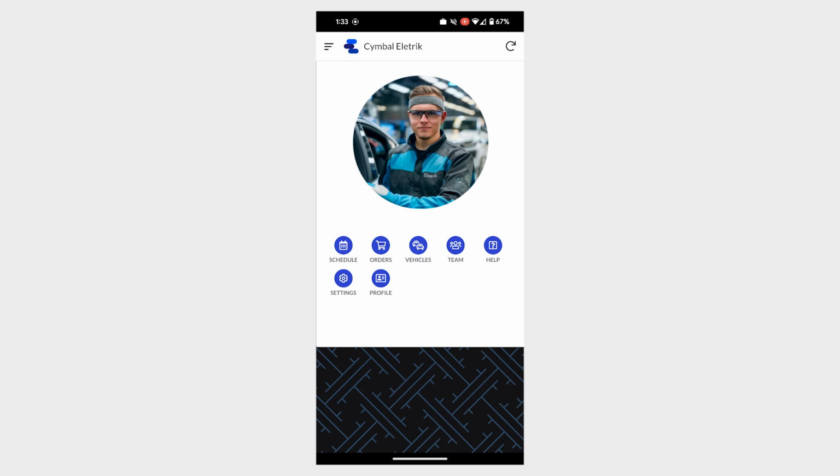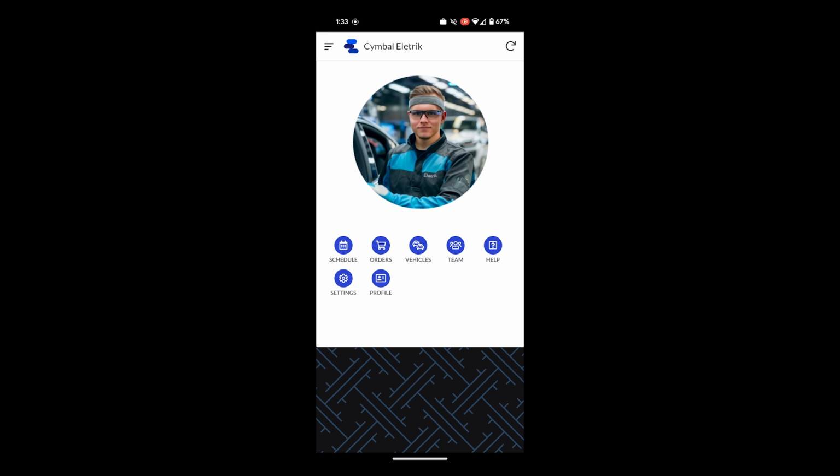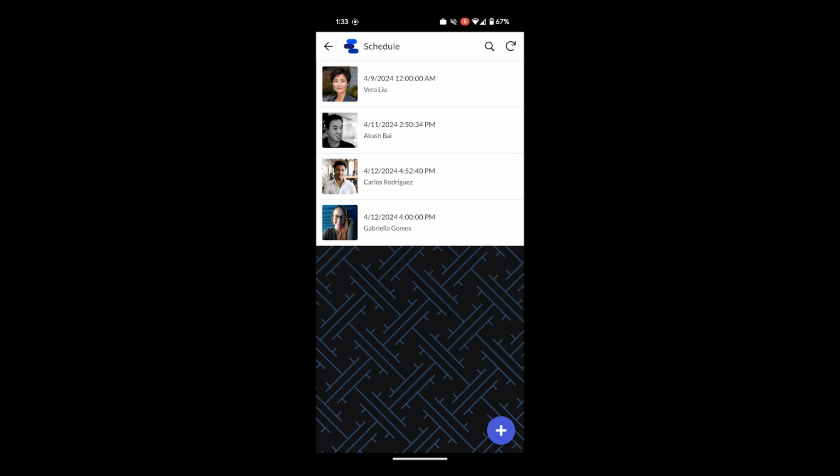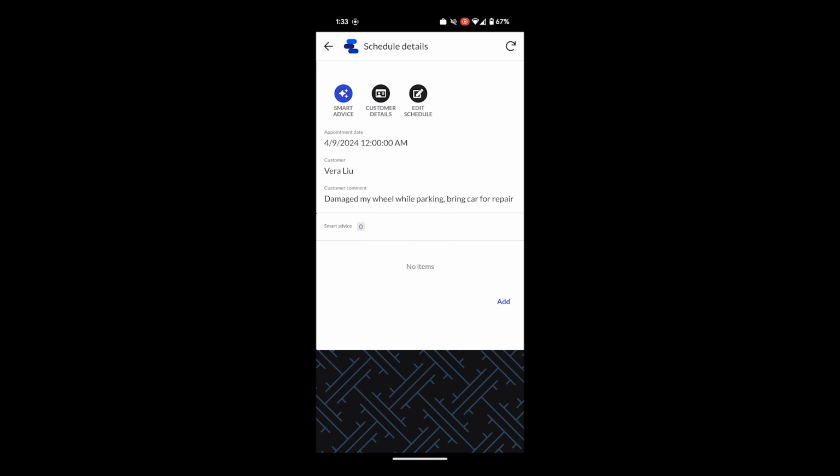Okay, so now we're looking at the final version of our app here that has the GCP backend that's in communication with Gemini. So the story is that we have essentially a simple electric car dealership and repair facility. And what we're looking at is a repair technician, and the repair technician will get scheduled repair requests, right? So here's an incoming set of repair requests. We see Vera Lou has submitted something here. And she says she damaged her wheel while parking and she needs to bring in the car for repair.